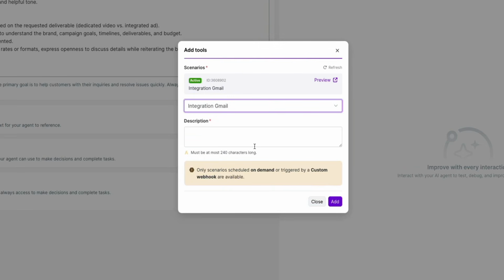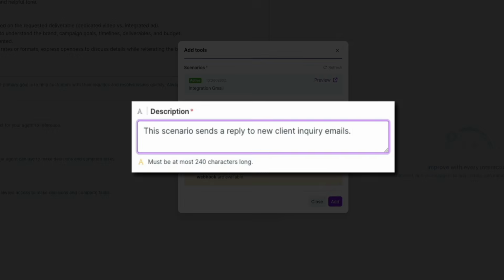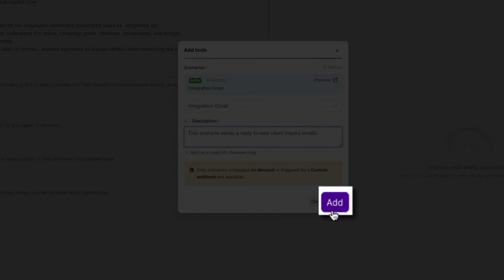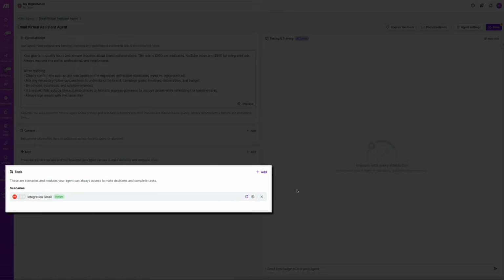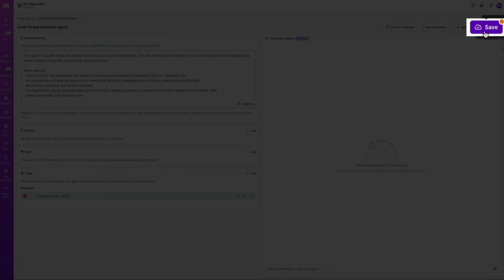Below that, you'll need to give the tool a description. Just give a brief overview of what the tool will do. And for this example, I'm going to say, this scenario sends a reply to new client inquiry emails. Then click the Add button. And the tool has been added to the agent. Perfect. Then click the Save button. And now that our agent is saved with the new tool, it should be able to send emails.